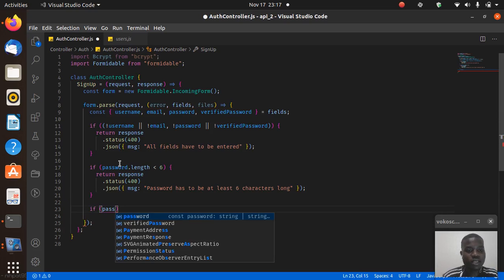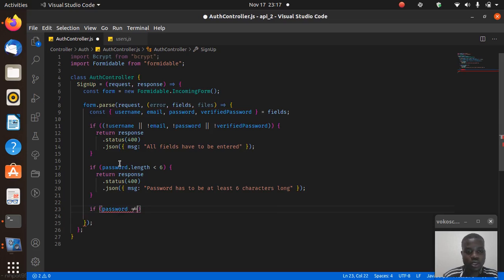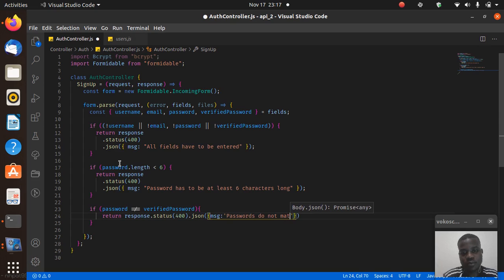So now we also want to make our other validation. If password is not equal to verified password, we then want to return a response.status of 400.json, and then we send a message saying that passwords do not match, right? So now before we go forward, I forgot something.